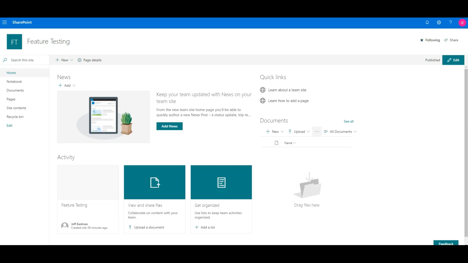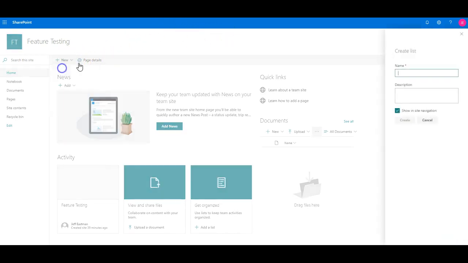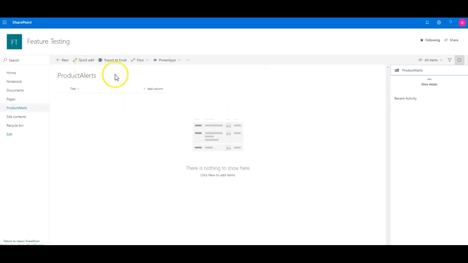Okay, so I've spun up a SharePoint site for this demo, and the first thing we're going to want to do is just go ahead and create a new list. So we'll call this Product Alerts. Okay, there we go. And one of the great things about the modern SharePoint experience is the ability to add columns on the fly like this.